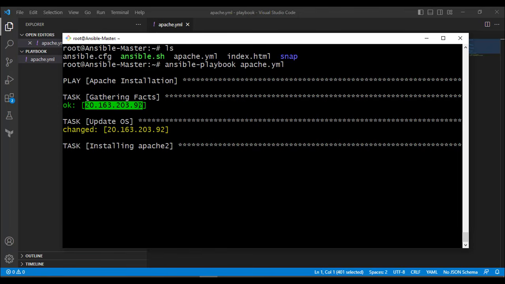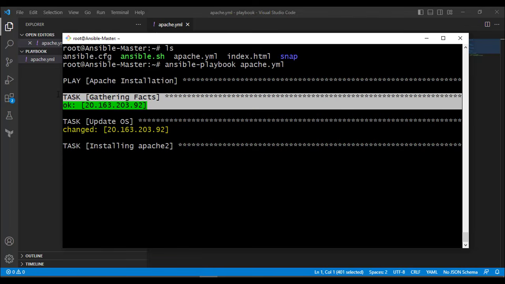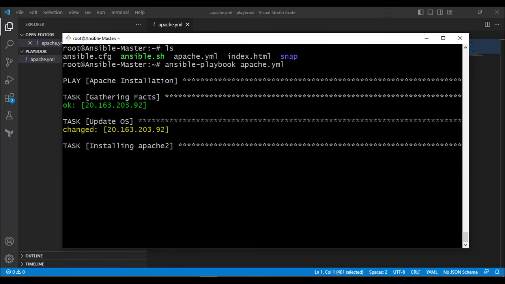This is why I've given the naming convention, guys. The play name is Apache installation. Task: gathering facts. If you want to disable this, you can do that. That is something I'll talk about later. Update OS, installing Apache. That's why I've given the naming conventions, so you know what's happening. If you want to know more details about what's happening in the backend while we are waiting, you can use the -v flag while running this Ansible playbook for verbose logs.